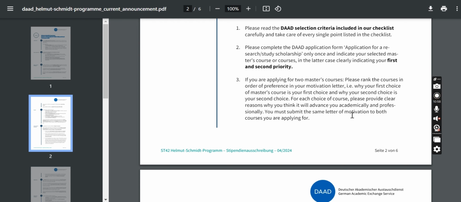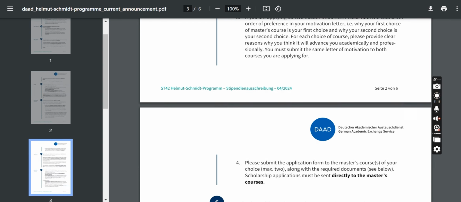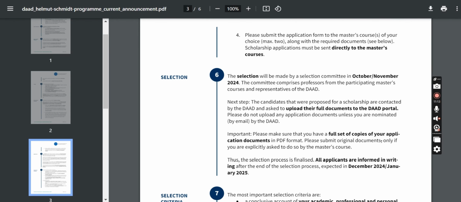You must submit the same letter of motivation for both courses you're applying for. So here, it already states that if you're applying for 2 courses, you can't apply for one course with a separate letter of motivation and apply for another course with another letter of motivation. So let's continue. Please submit the application form to the master's courses of your choice, along with required documents. This will also tell you that any document you're submitting to one, you should submit to the other. It's not like you have a separate CV for one program and another CV for the second program. No, both of them should be exactly the same thing.